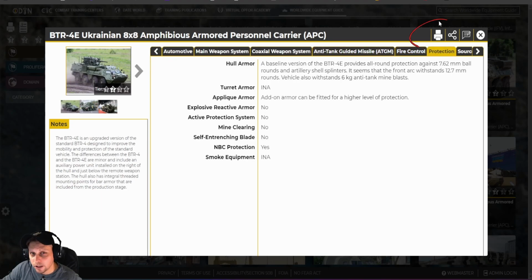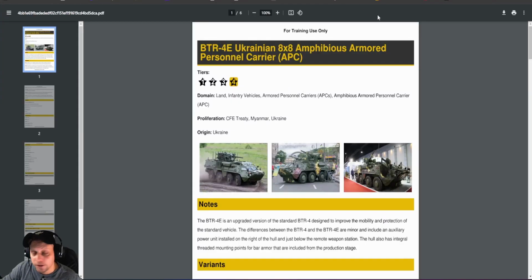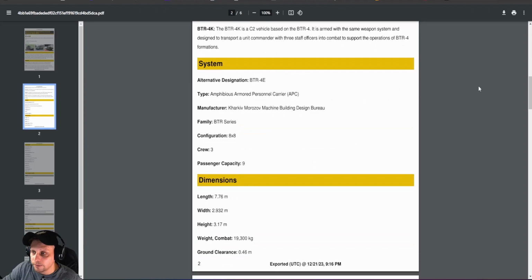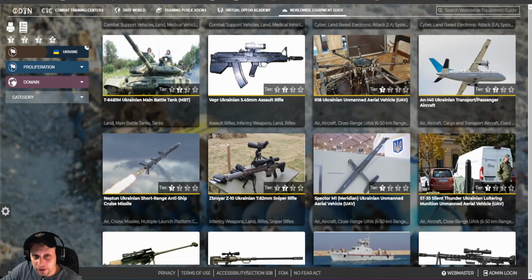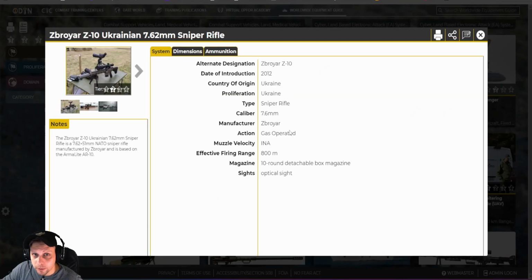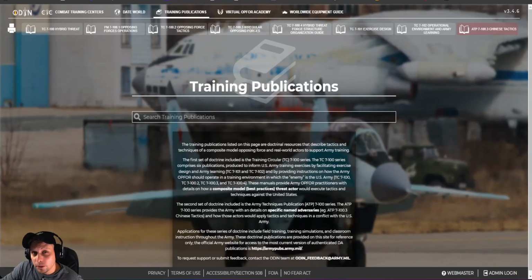Not only can you see all this stuff, you can go over here and print it off, and you can create a red checkbook of all the different stuff you want to reference. And here's another thing I like to do. I'll go to their weapons, for example, and then I'll check out their maximum effective firing range so that I can plan out my MELs or anything else I need to do. And not only do they have a bunch of equipment information, they also have a bunch of training publications that you can read up on.